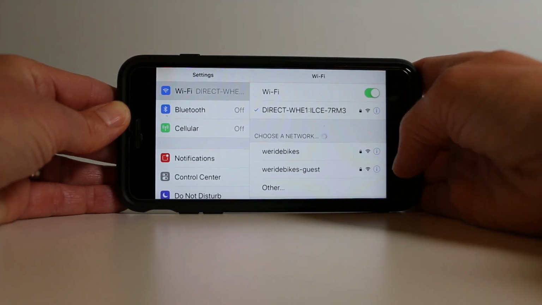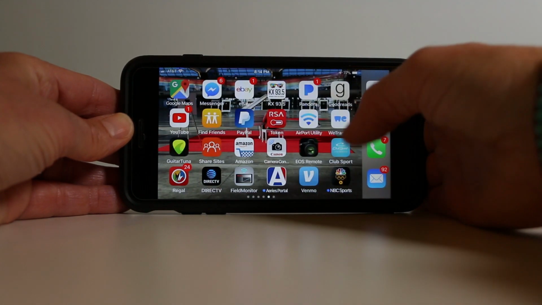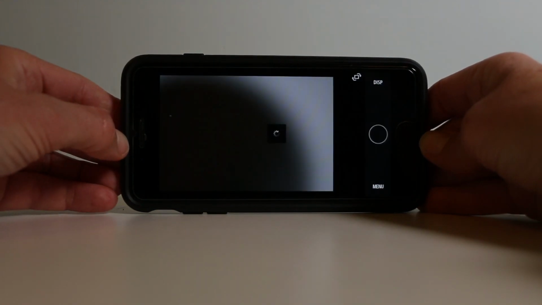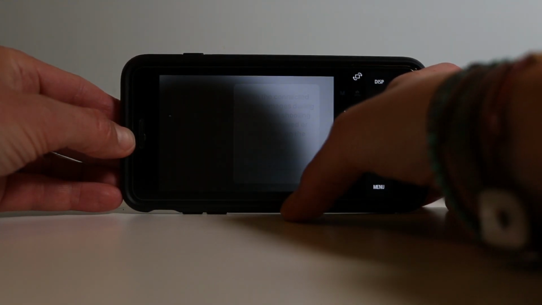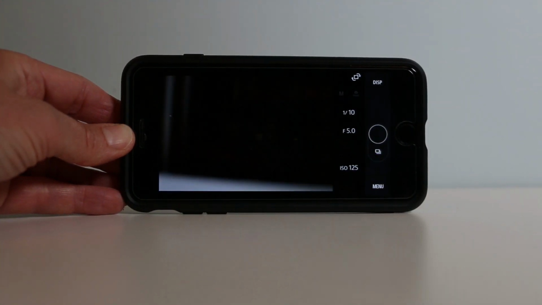Okay, I entered the password and I was able to join. Now, simple, I think you're only gonna have to do that once. Go to the Play Memories app, and now your camera is live.